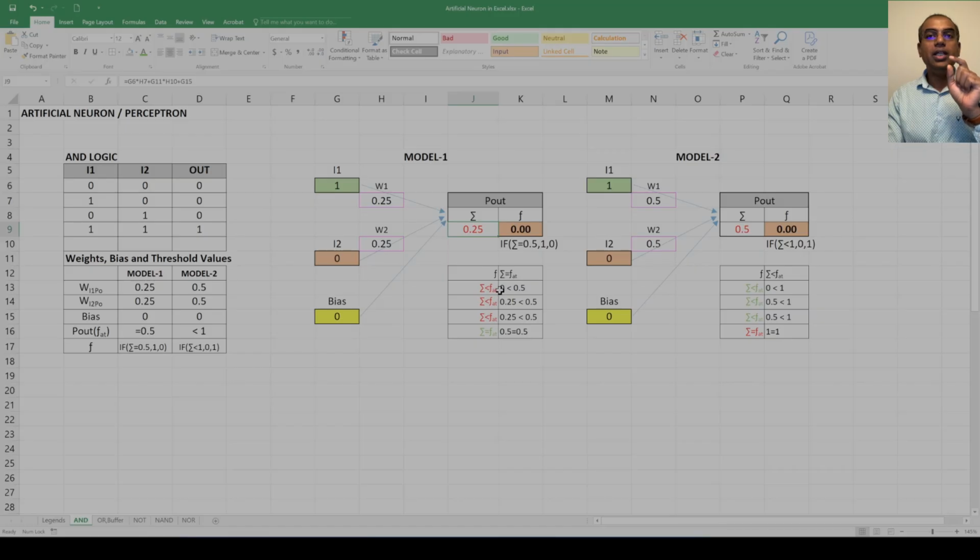0.25 is still less than 0.5, and therefore the model 1 perceptron does not provide a 1 on the output. When we go to model 2, we get a summation value of 0.5, because 0.1 multiplied by 0.5 produces 0.5 on the output, and 0.5 is less than 1. That condition is met. If the condition is met, the answer should be 0 as the value. So we get a 0 on the output node on the perceptron.